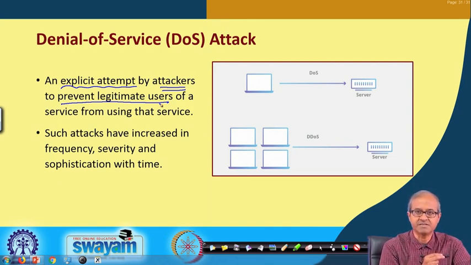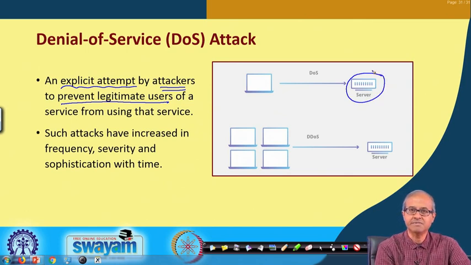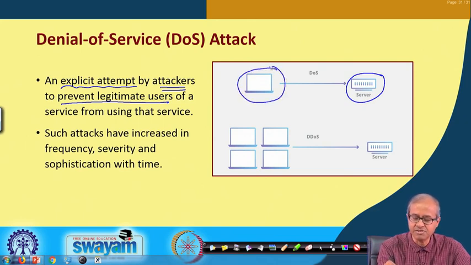from accessing that service. So, if you look at this picture, you see here I have some kind of a server, let us say. The server is providing some service, it can be a web server, it can be a mail server, it can be an application server, and here we have a user who is sending some request for some service. Now, if there is a denial of service attack, DoS attack that is mounted here, what will happen is that legitimate user will not be having access to this service.